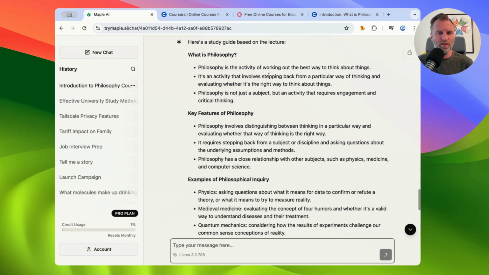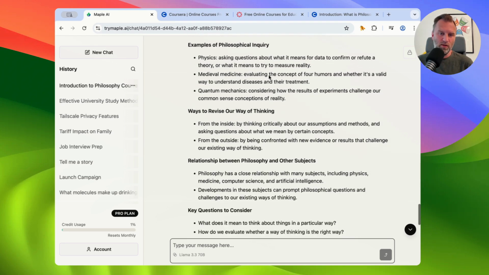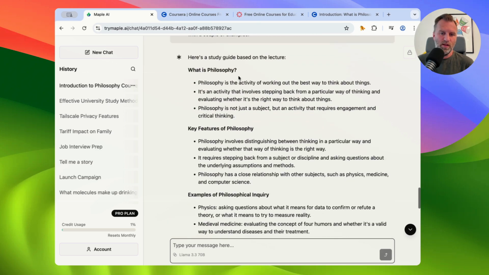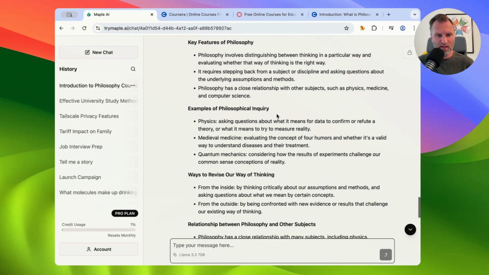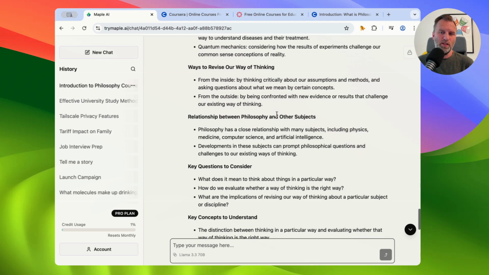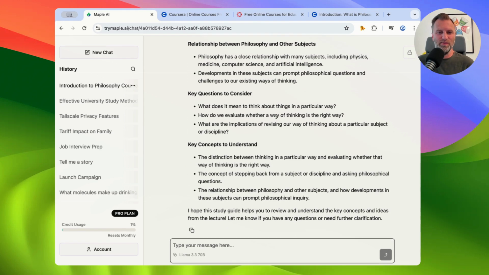Here's a study guide based on the lecture. So it made an outline of the lecture, which is fine, right? I can read this outline now, or I could just listen to the video again. I don't know that this specifically helps me learn the material better unless I was maybe giving a speech. If I was taking the material from the lecture and now I was supposed to give a lecture on this, then maybe I'd use this outline as an outline for my talk and my lecture.